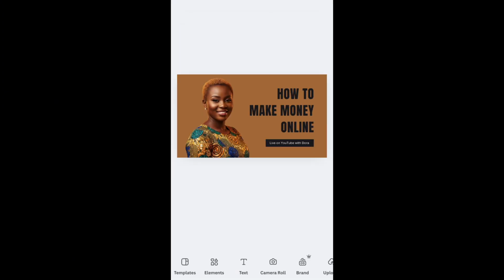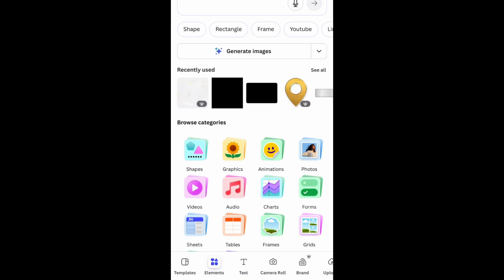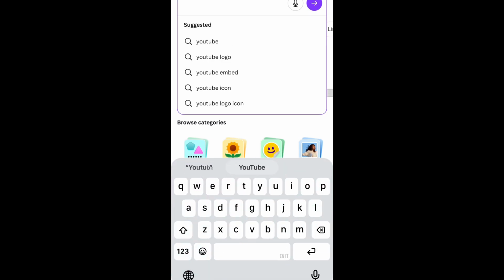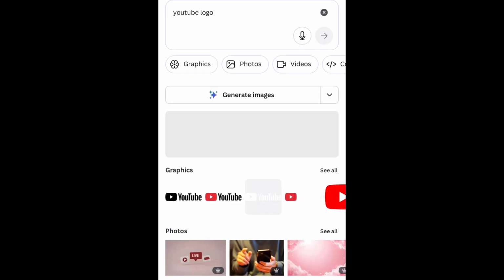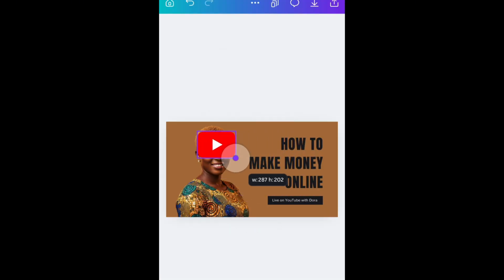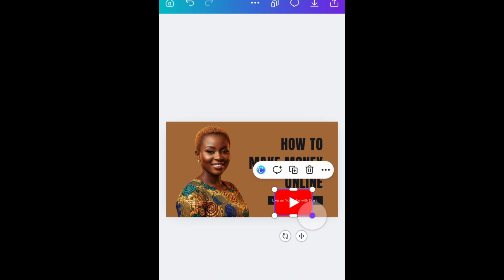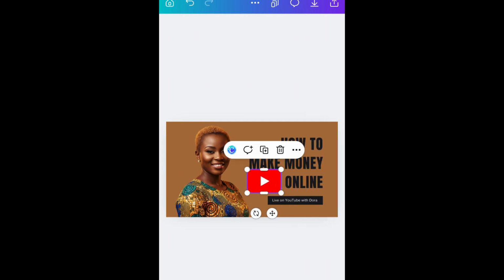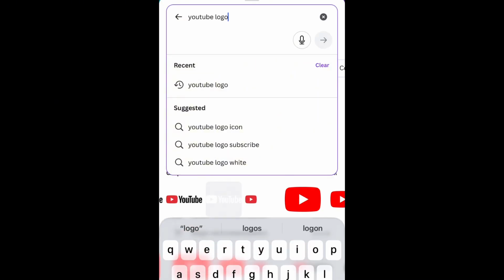And then let's add something else. I'm going to click on elements and search for YouTube logo. Once I search for YouTube logo, I'll have several options that come up. I'm going to choose one of the icons. So this is a nice one. I'll put it on the template, adjust and fit it right here. Now this looks good. Okay, so once I adjust and fit it here, it looks nice. Now the information is how to make money on YouTube, so let's try something else.